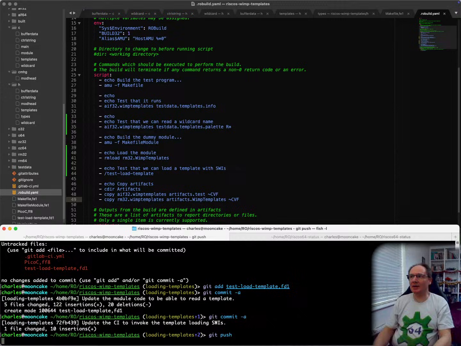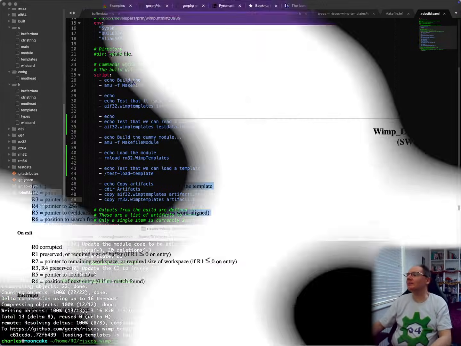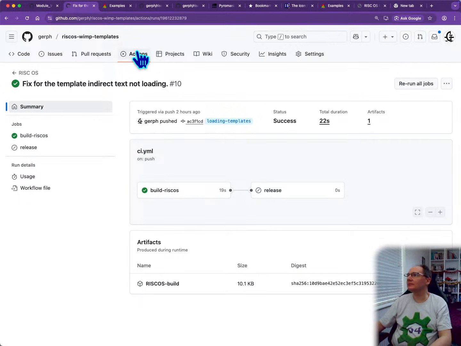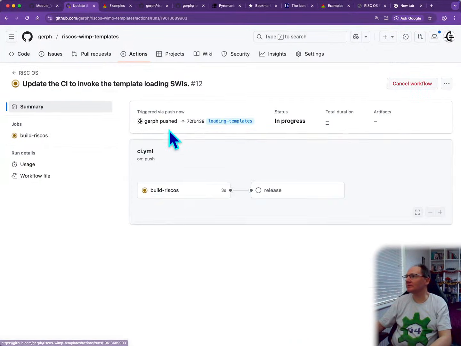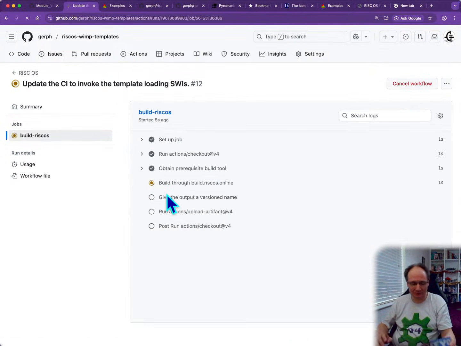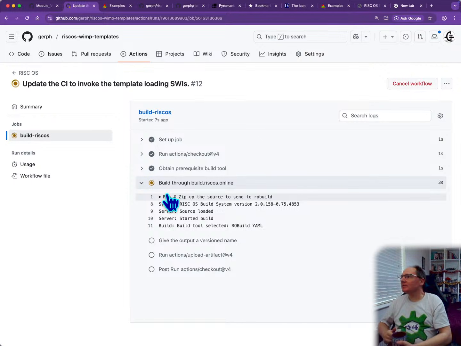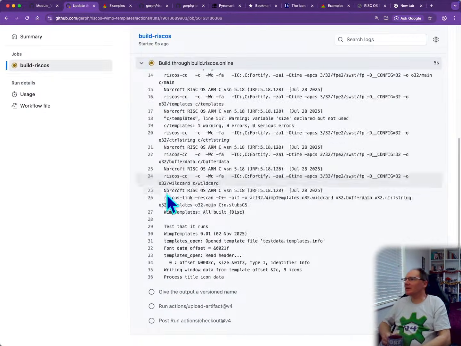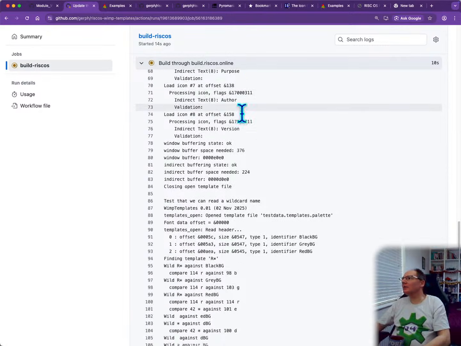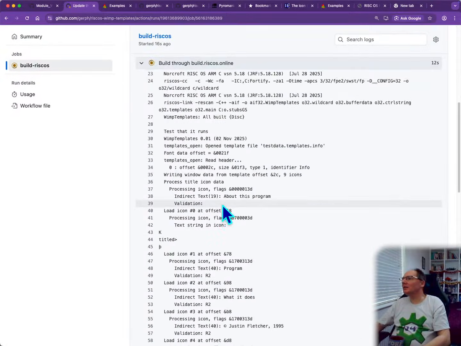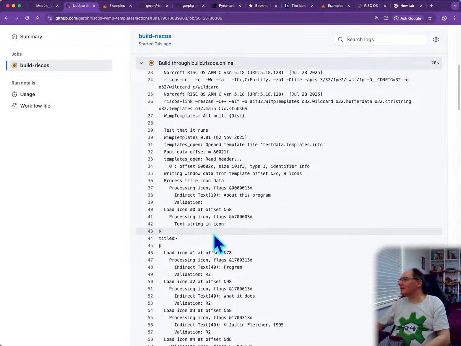And we'll push that and see whether it works. It's running. I'm out of tea. Here we go. Building test program, loading something. Ooh, that didn't look right. Ooh, what happened there? We got stringing icon, untitled. Maybe something going a bit wrong there. We might have to look into that one.